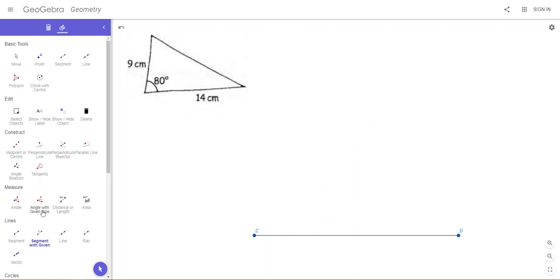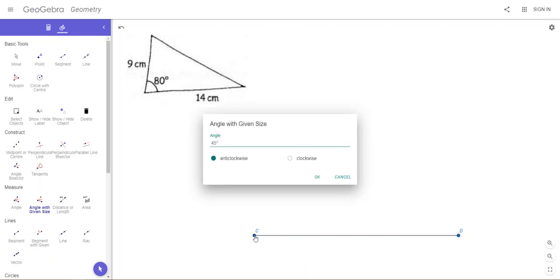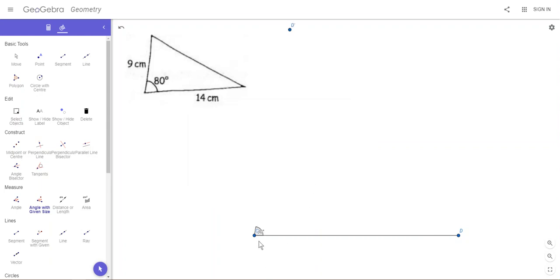The next thing we need to construct is the 80 degree angle. So that's an angle with a given size. We're not measuring an angle, we're calculating an angle. So choose angle with a given size. And again, it's important, we want the angle to be at C, so we have to choose D first. Your letters might be different, but choose the points this way round. Choose the one on the right first, then the one on the left. The angle we have is 80 degrees, so we'll replace that 45 with 80, and we're measuring anti-clockwise, around here. Click OK. Now, if you get your angle on the clockwise side, just do Control Z or Command Z to undo. And here's the point that makes the 80 degree angle.